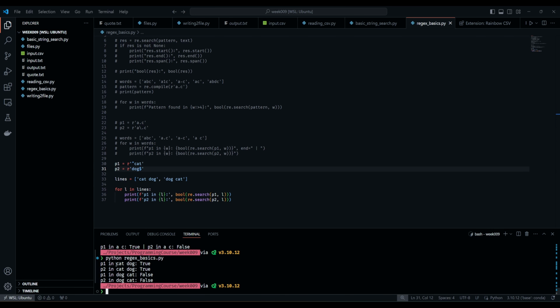And you can see that P1, since the first element from our lines starts with cat, and cat is in the beginning of the string, this one is a match to our P1, and dog is a match not to P1 but to P2, right? And P1 is not a match for the second string, because cat here is in the end of the string, not in the beginning. So this is the idea about these two meta characters.